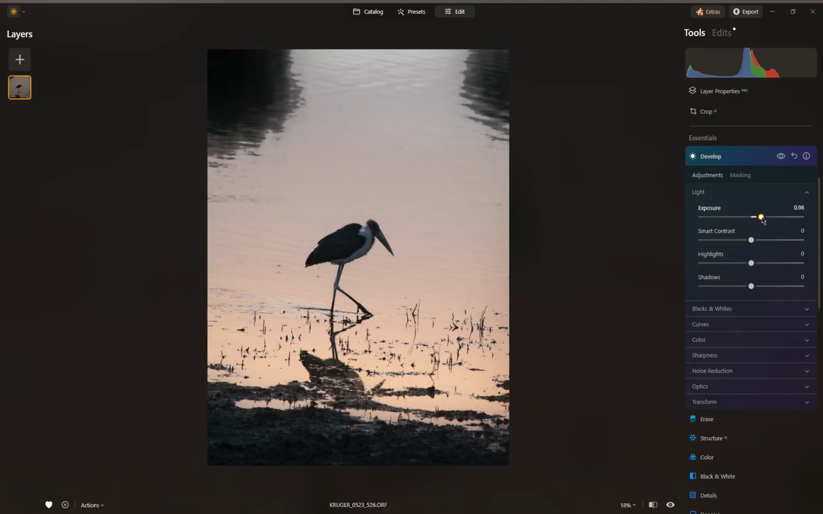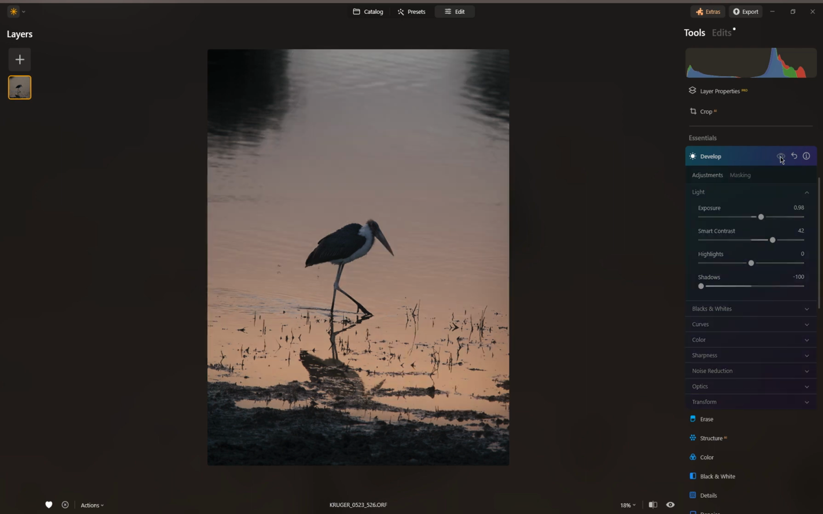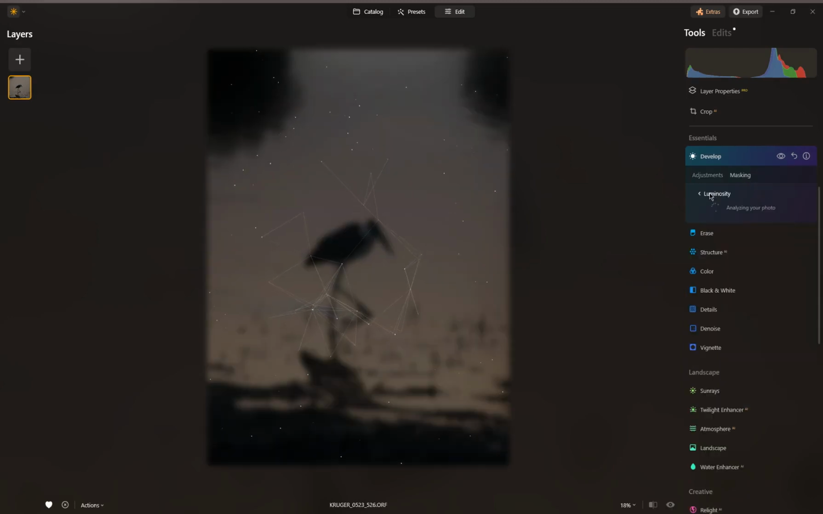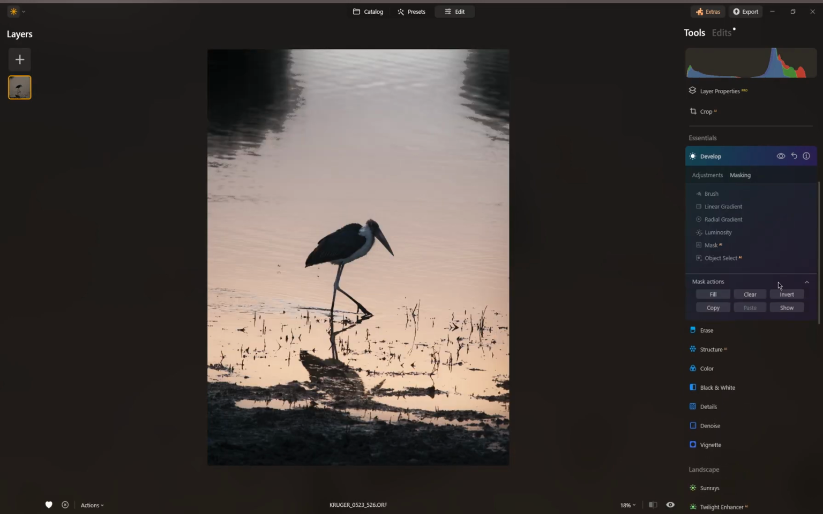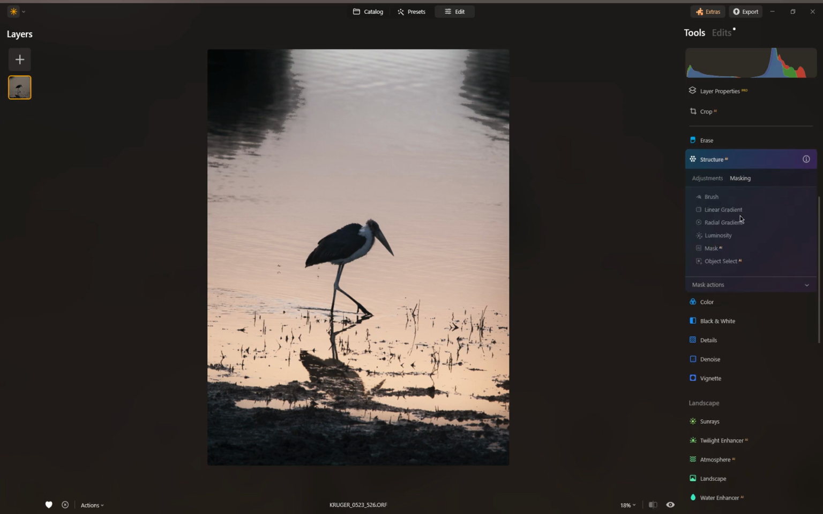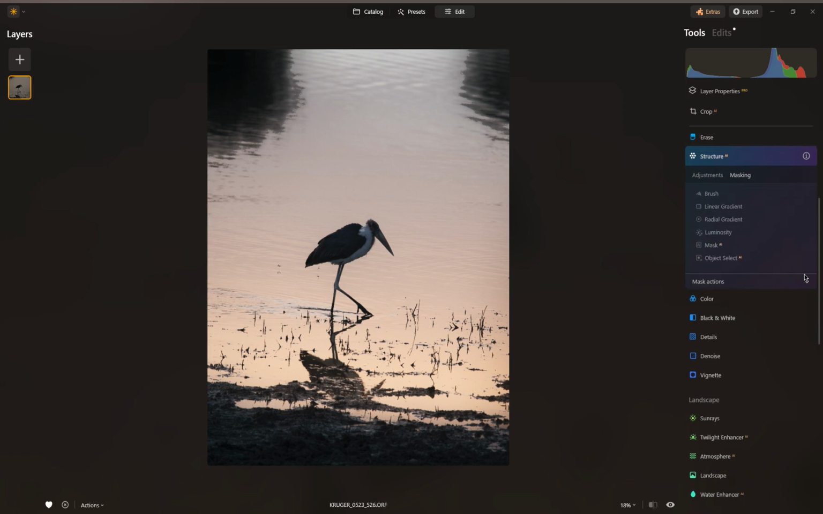If we go to exposure, there you go, bit of contrast. Maybe take the shadows back, and yeah, looks a bit better. So yeah, luminosity does a really good job. I mean, as probably most of you are aware, you can copy that and maybe go into something like structure, go masking and paste.